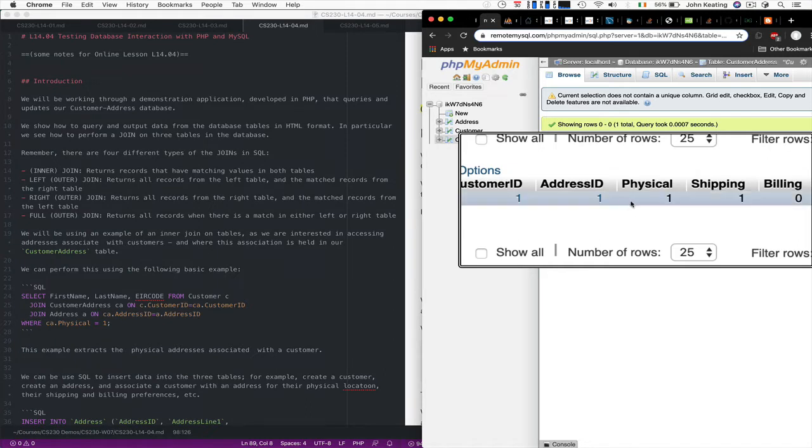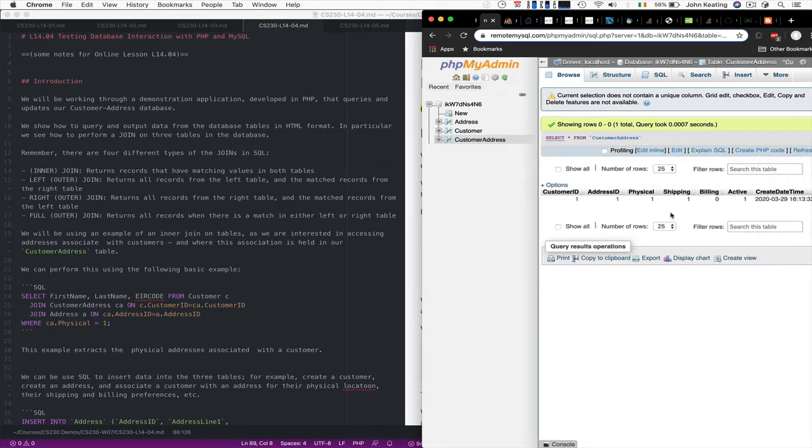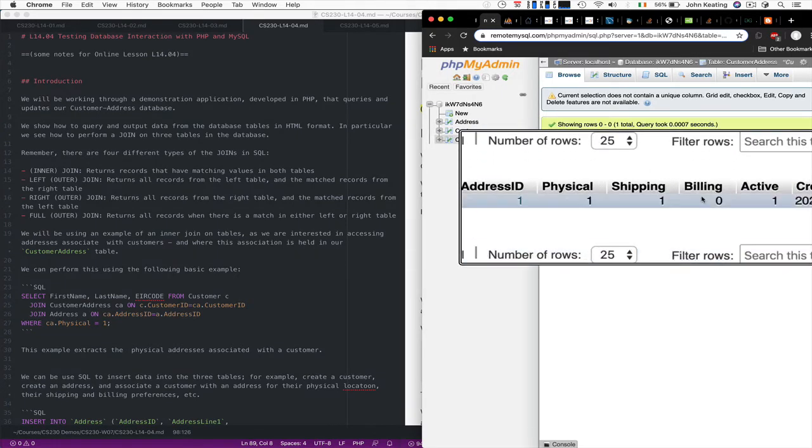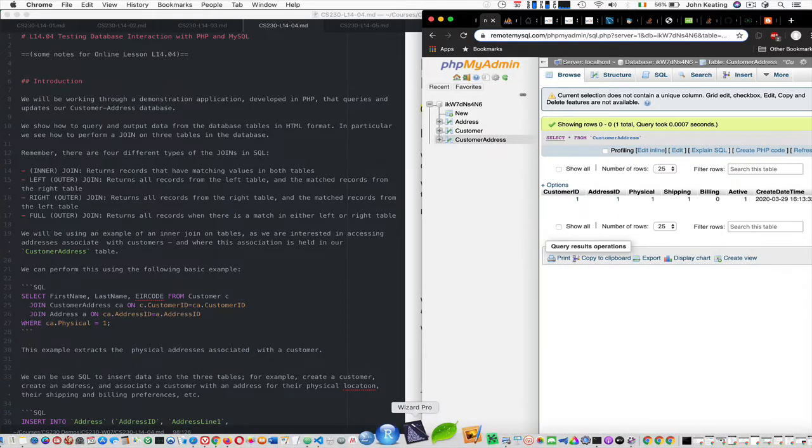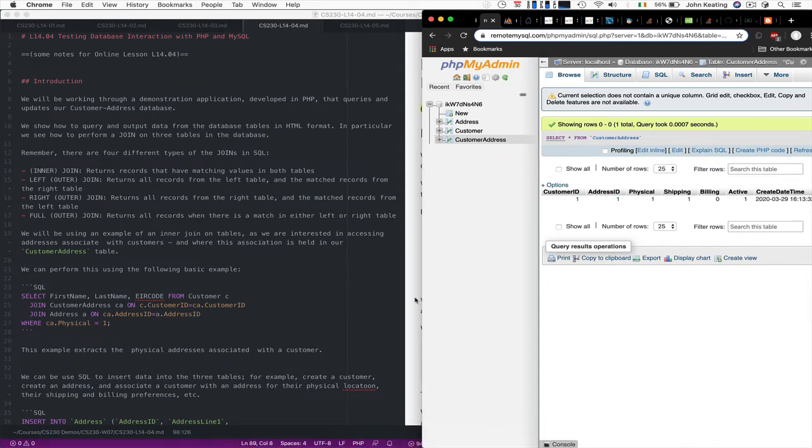And we just have a single record telling us that Lucas's address data is his physical address, his shipping address. It's not his billing address because he doesn't have a billing address set up, and that address is active. Okay, so we have those data already set up as part of our test.